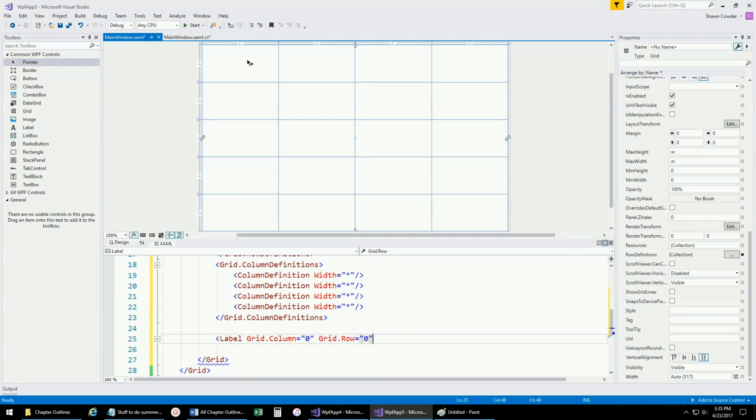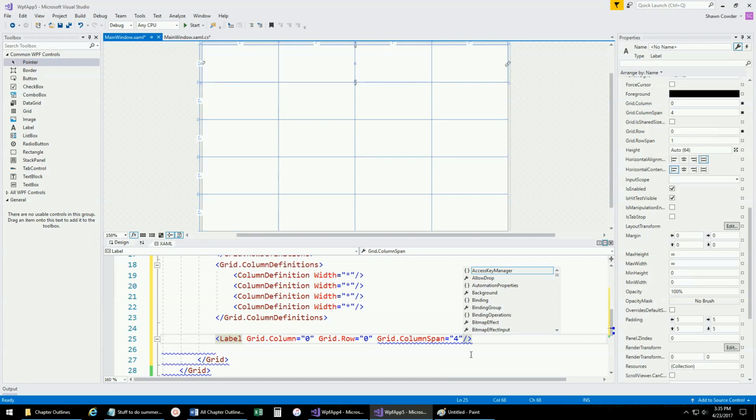Now what I actually want is my label to span this entire top row up here. So I'm going to say grid dot column span 4. That's going to take up, oops, mistyped that. So it's going to take up the entire column at the top.